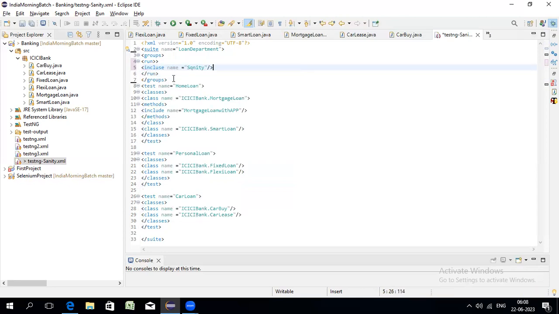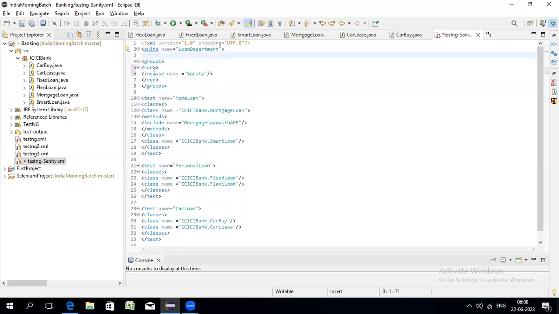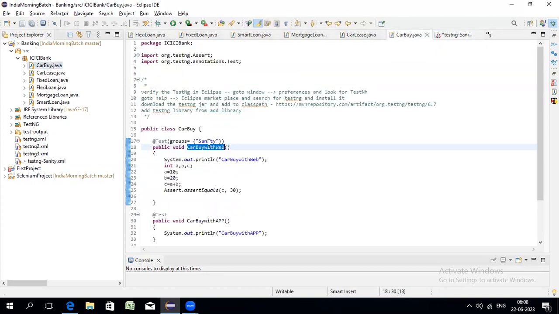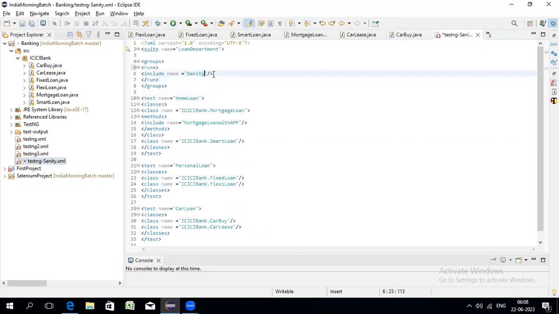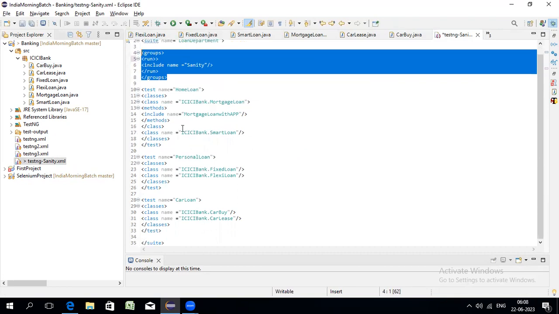So I'm telling groups, includes. What groups? I want to run the group sanity. We have to give the same name exactly as it is. If we make some mistake, it will not detect that. So I'm telling it to run sanity from this whole test suite. Is it clear?